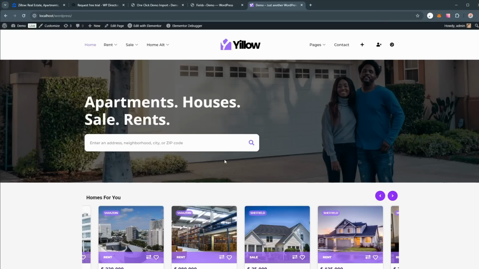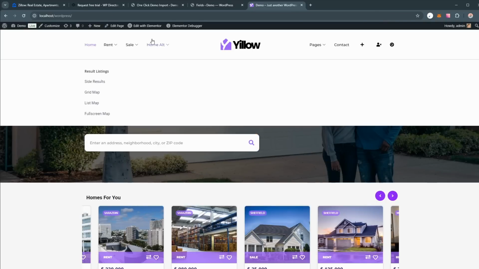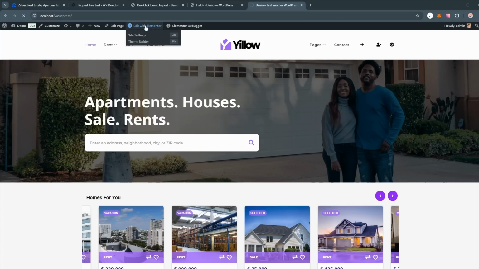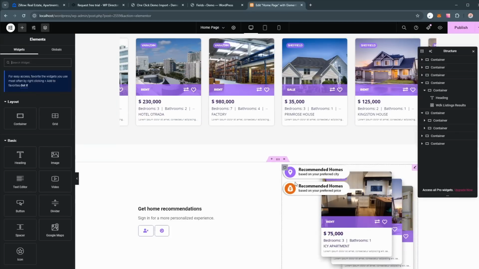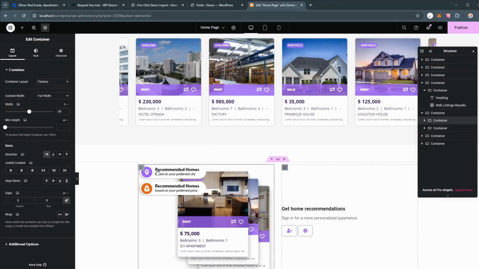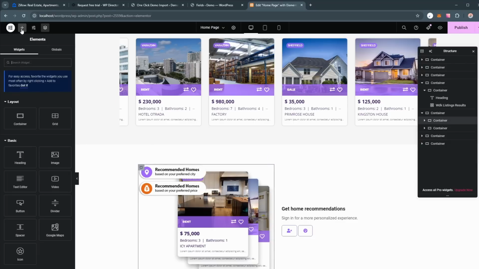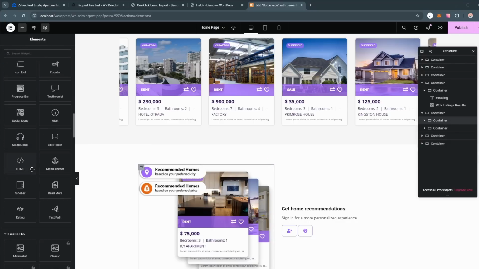Customizing any page is visual. For instance, to edit the home page, simply click Edit with Elementor. Now, drag and drop the elements where you want them. Here, for example, I will move this image to the left side. You can also add new elements from the left side here by clicking on Add Element.